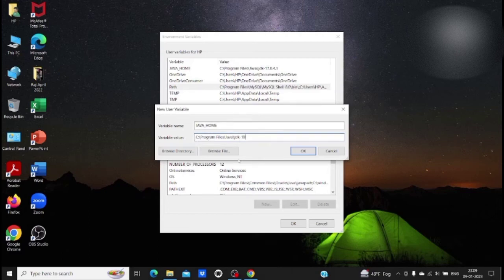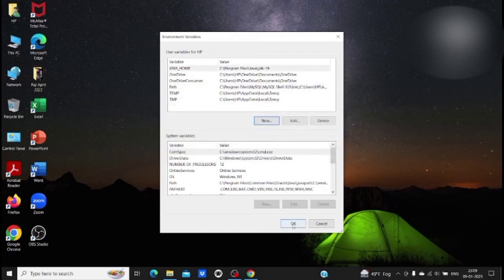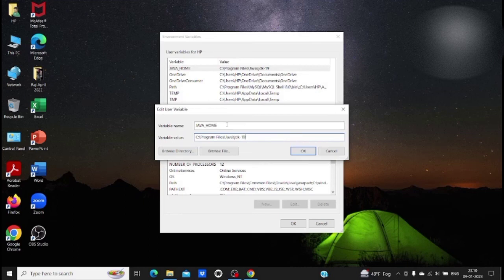So what is this? In a developer system, many software tools will be involved, so for that purpose we tell the system where exactly Java is present. Click on OK, then click on OK. If I don't create this, my JDK software will still run, but it is a good practice for developers. If you do it, it is good for you. Click on OK.